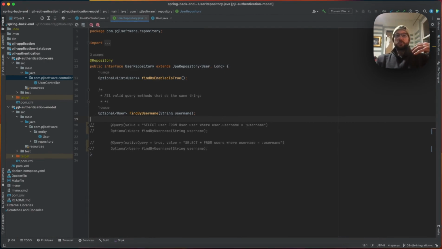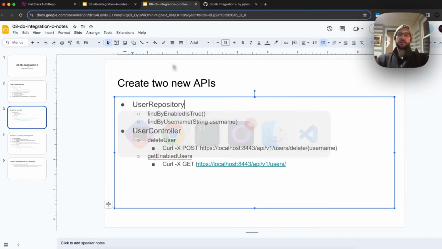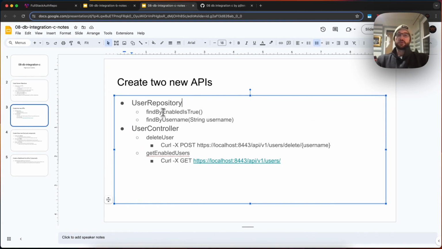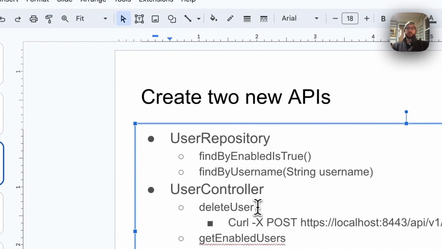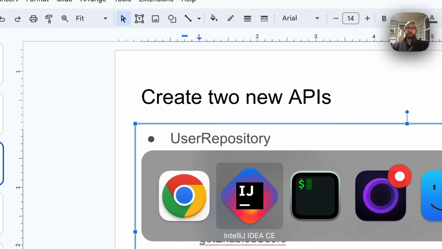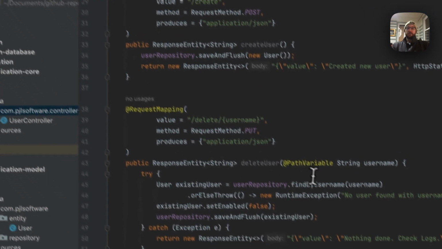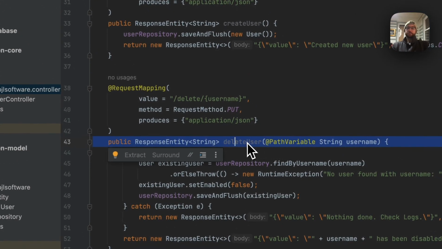But so to make these APIs, I needed to find by enabled as true, get the list of users, and then find by username. So once I've added these user repository find bys, these queries, I need to go back to the user controller where we keep our APIs, and I need to add delete user, which I did. So we have delete user here.